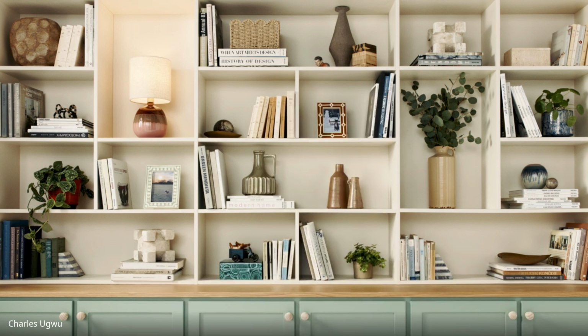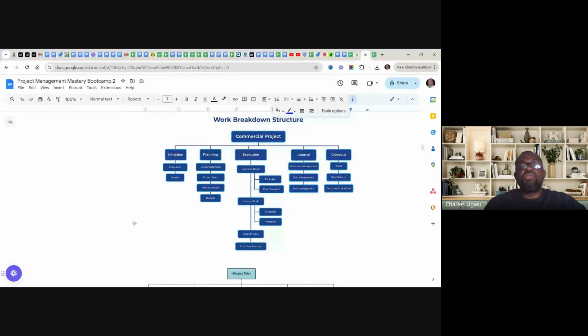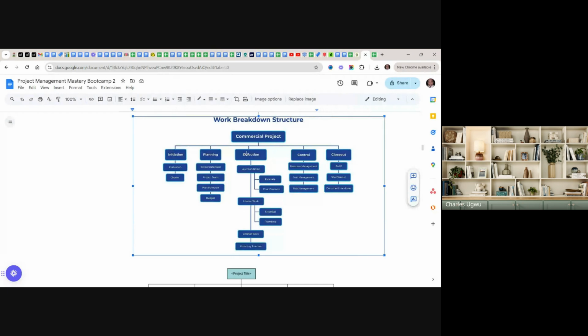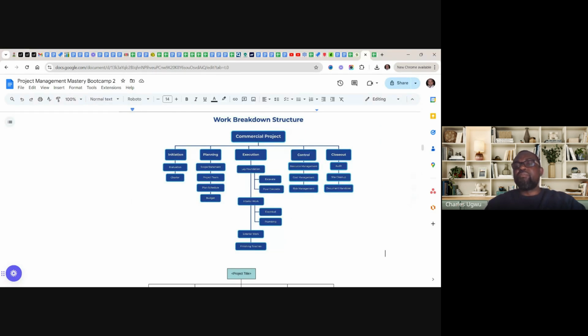So you see, looking at this diagram, this is a work breakdown structure. You see that this work is broken down into these stages. We have the initiate stage, the planning stage, the execute stage, control, and close out. Under each stage, you see a list of items, a list of deliverables. You see the way it's broken down. That is a work breakdown structure diagram.